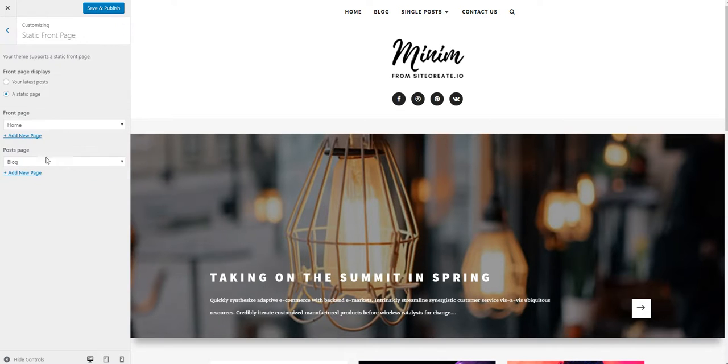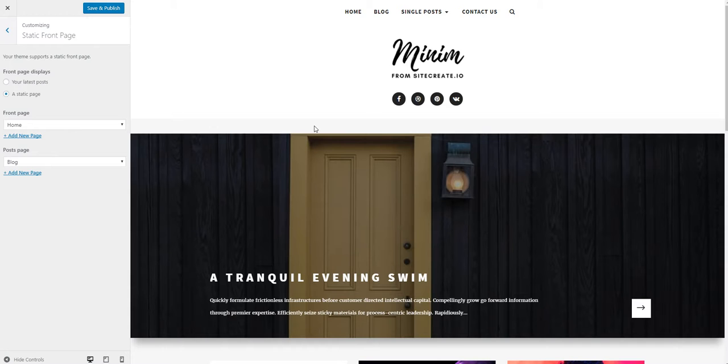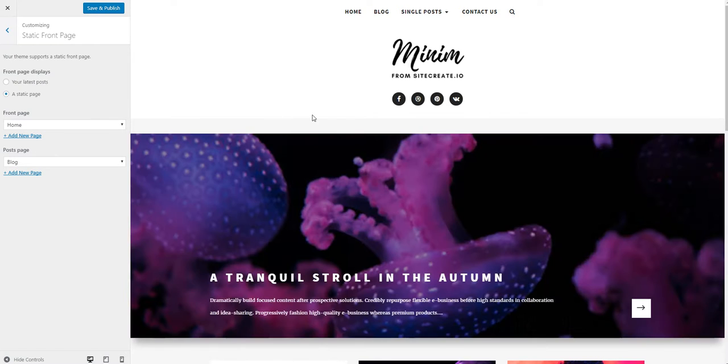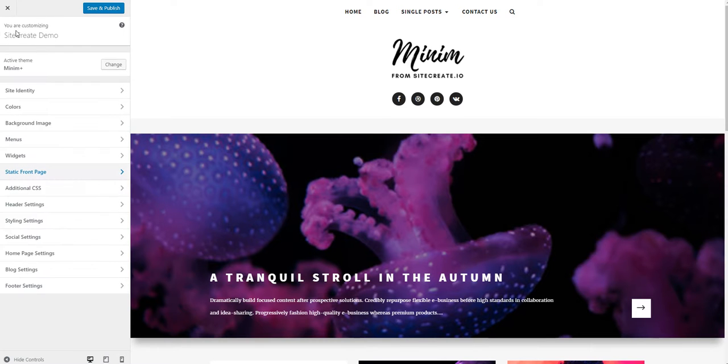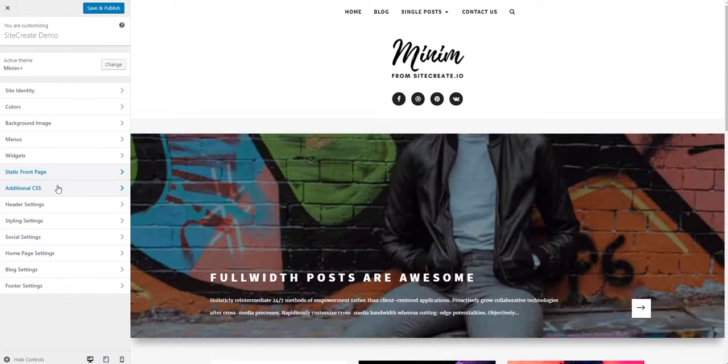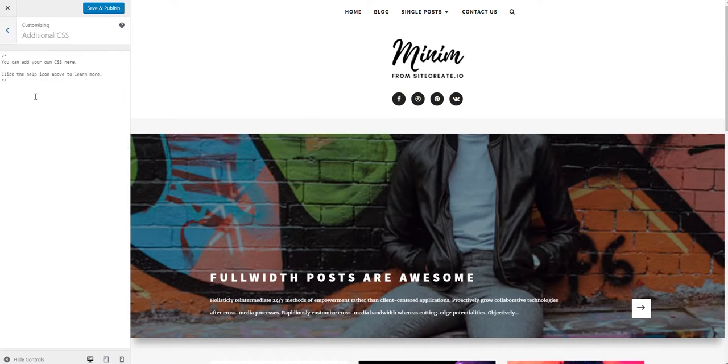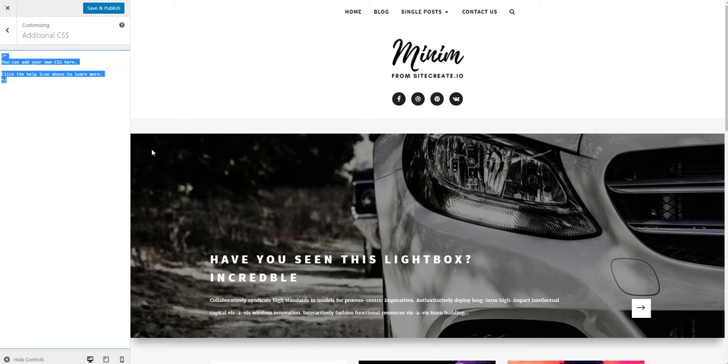Next up, we've got the static front page options, where you can change your front page to be either your blog posts or a regular page. By default, if you've actually inputted the demo data, this will be a page by design. Below that, we've got the additional CSS. This is where if you are a bit of a coding aficionado, you can drop in your own custom code here.